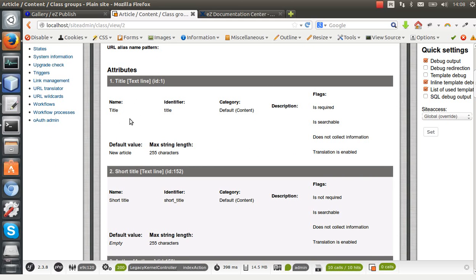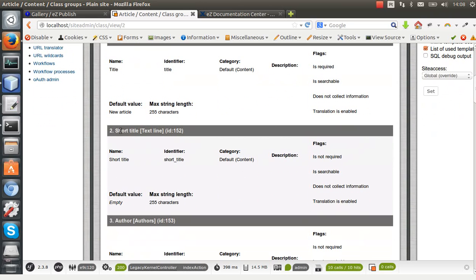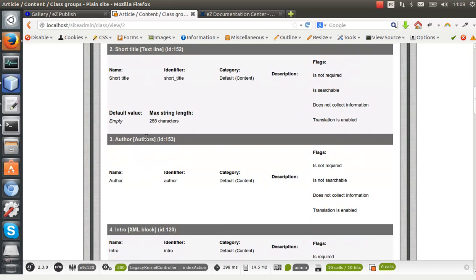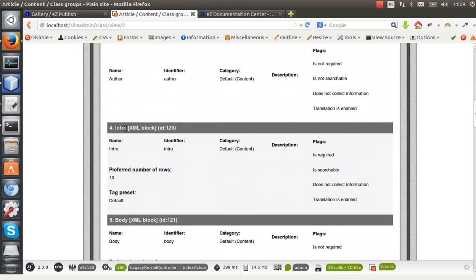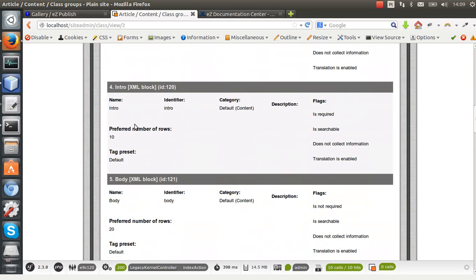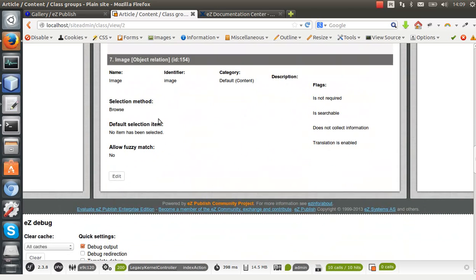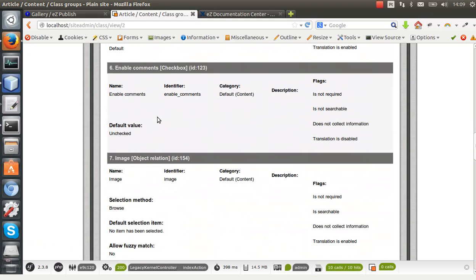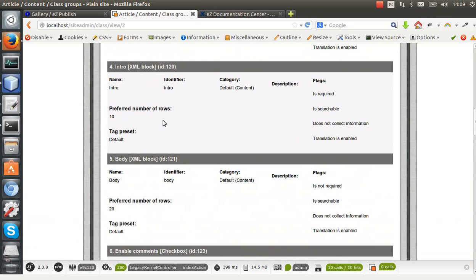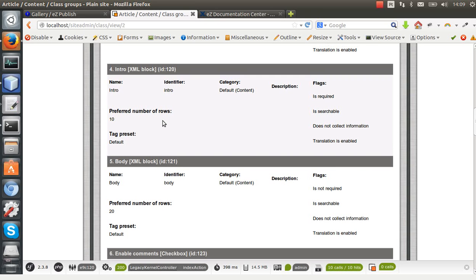So an article has these attributes: title, which is a text line; short title, which is a text line; author, which uses the author data type. It also has the intro, an XML block. So that is it. It contains several more attributes here. Each one is of one data type.